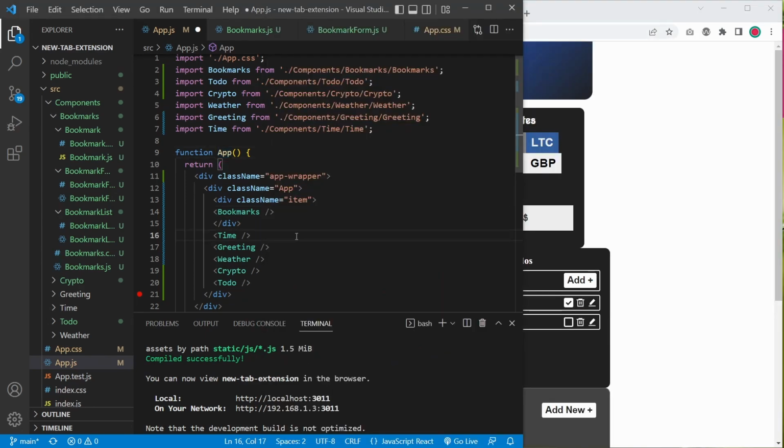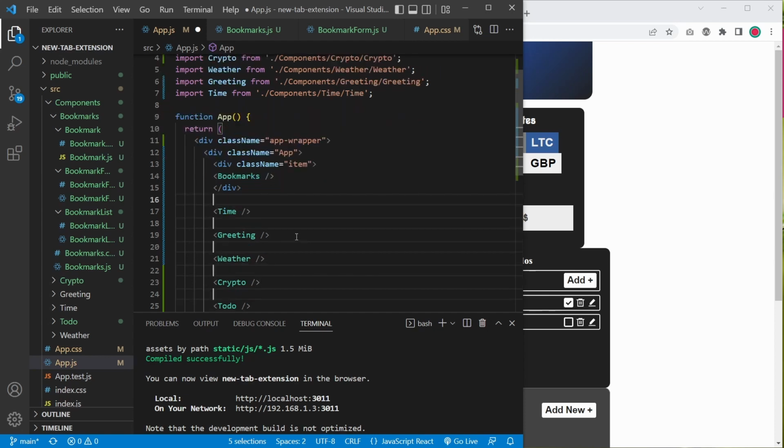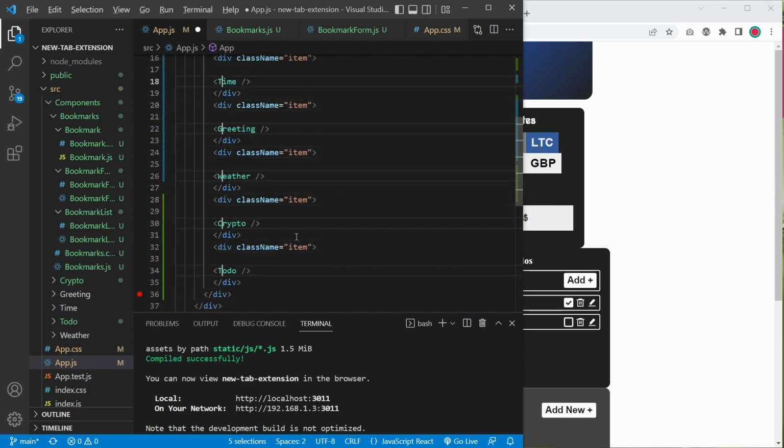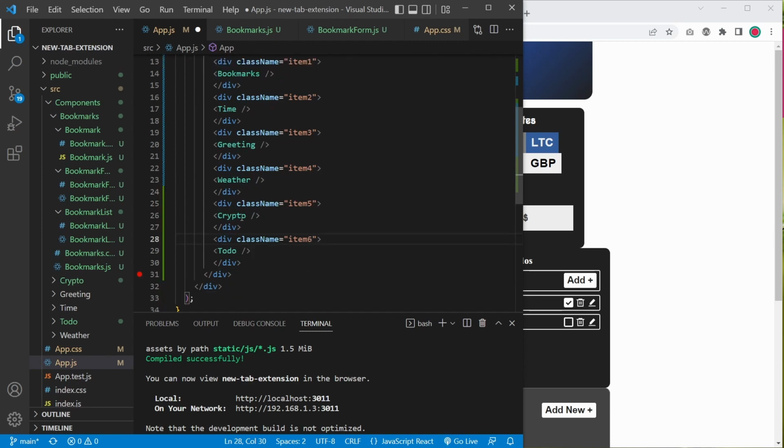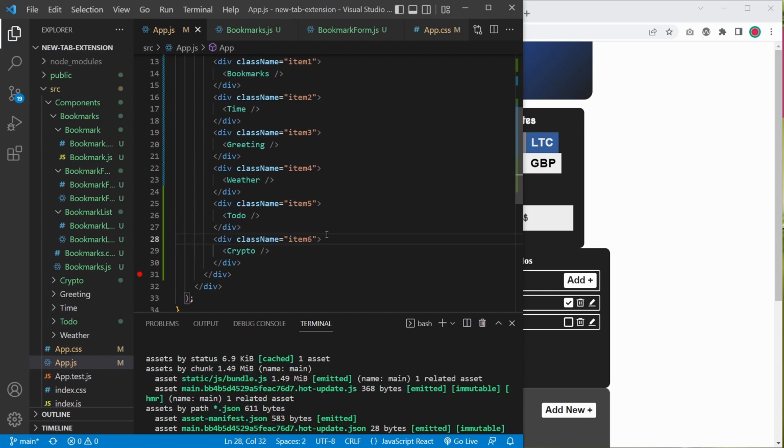So here I'm going to do the same thing. At the beginning, I'm just going to say item, all right, and I'm going to put these components in there. So the first item is going to be called item 1, and that's going to be 2, 3, okay. Now the order is a little bit different. It's going to be, like I said, time, reading, weather, and then we can have the to do before decrypted. All right, let's save this.